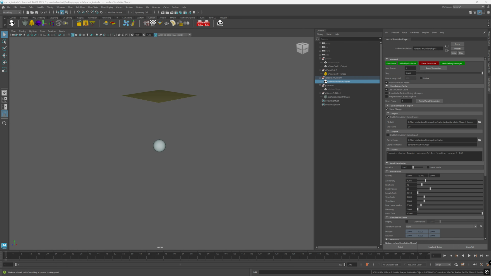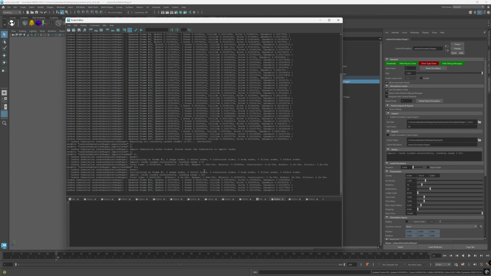And if we go ahead here in the time frame, we go up to frame 20, and then it's going to start simulating. And if I show the script editor again, you can see this. We stepped up to frame 20. Nothing was displayed because we do not have the show cache restore debug message.